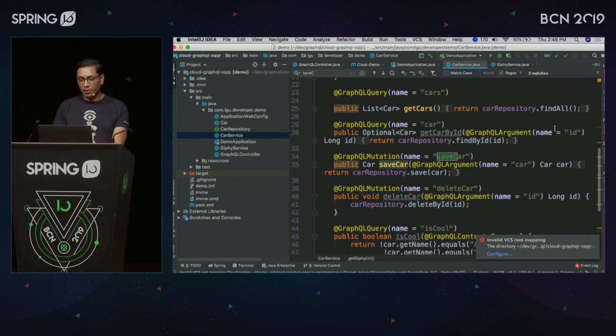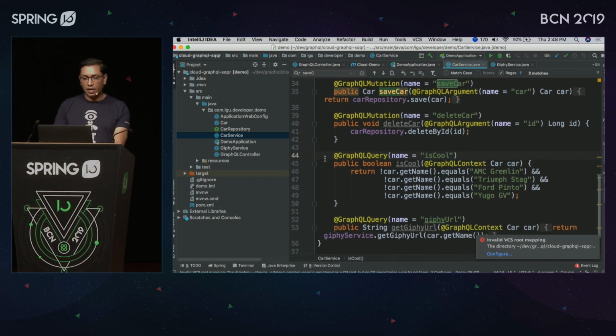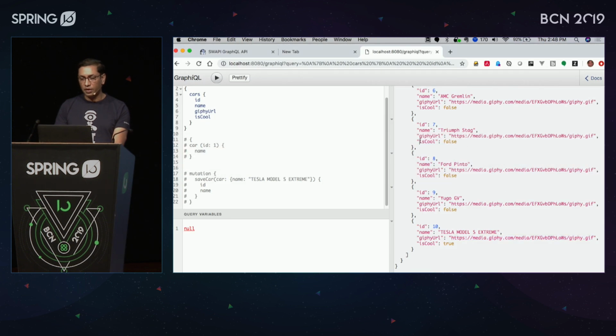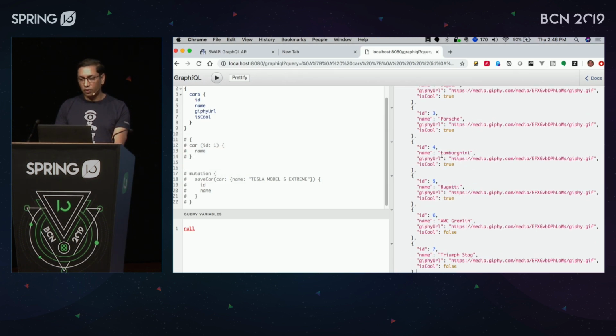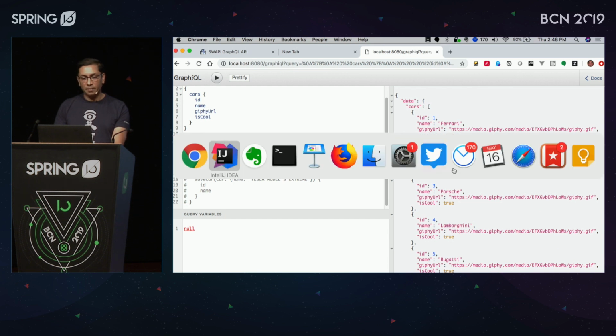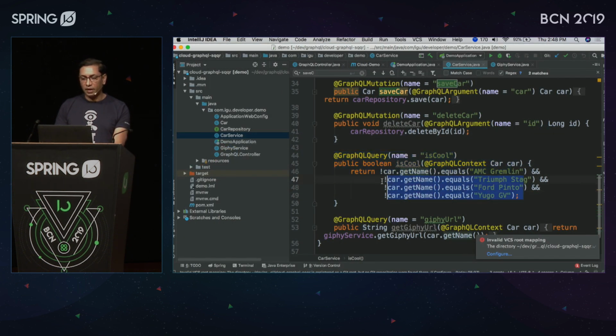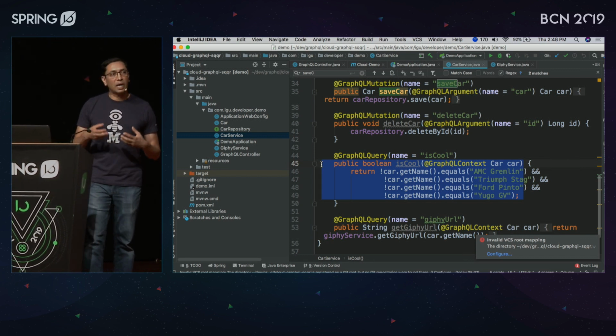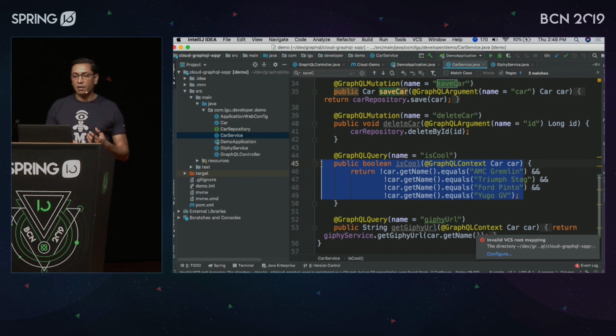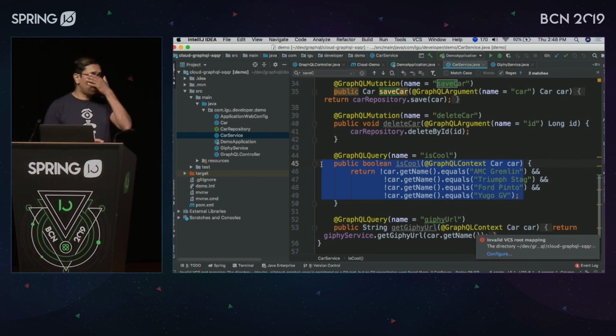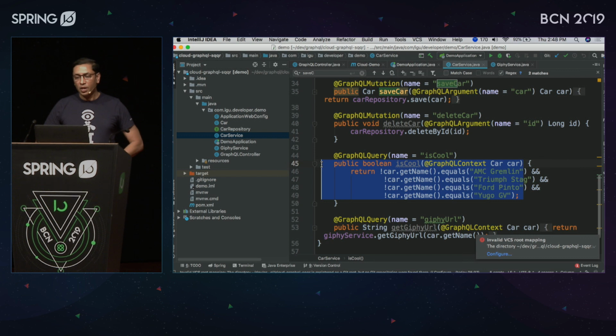So similarly, we have something else here, another kind of static one, that doesn't go out to the internet, called isCool. If we flip back to our browser, you can see that all these cars are cool, or not cool, or some of them are cool. But we essentially just have a static set. Anyways, the point here is that the way we can build out an API is very flexible. And because we have this nice library like GraphQL SPQR, we can build very quickly without having to add a lot of boilerplate and extra classes. We can just use annotations to build everything.